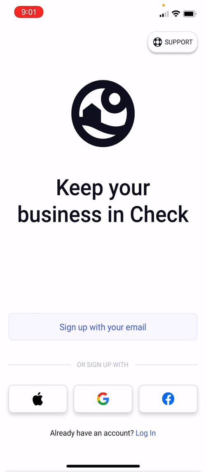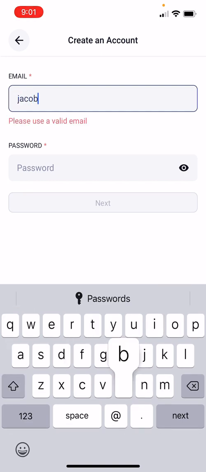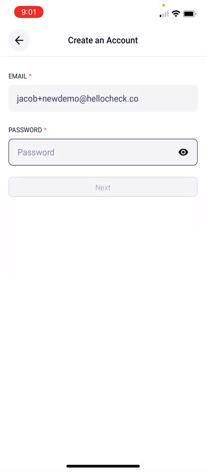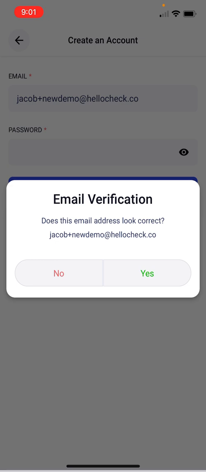But we're going to go ahead and tap sign up with your email. I'll just show you as we get started here. I'm going to add a little extension here so we get a unique email for the demo. Once we've created our username and password, we're going to tap next, and it's going to ask us to verify that email. So just review, and if everything looks good, just tap yes.